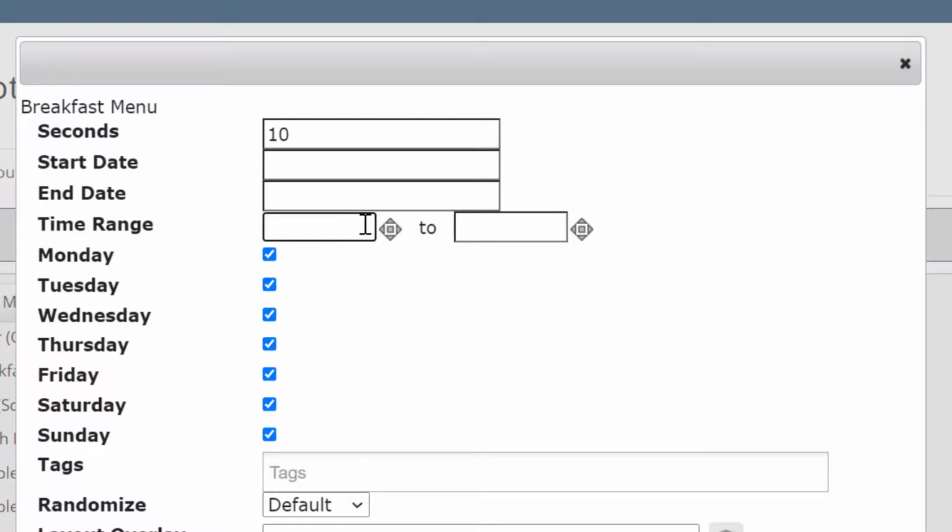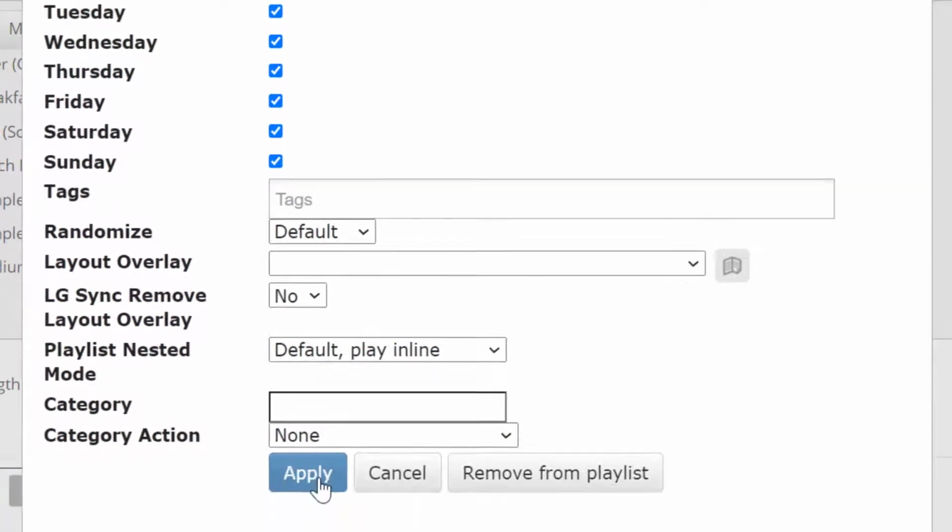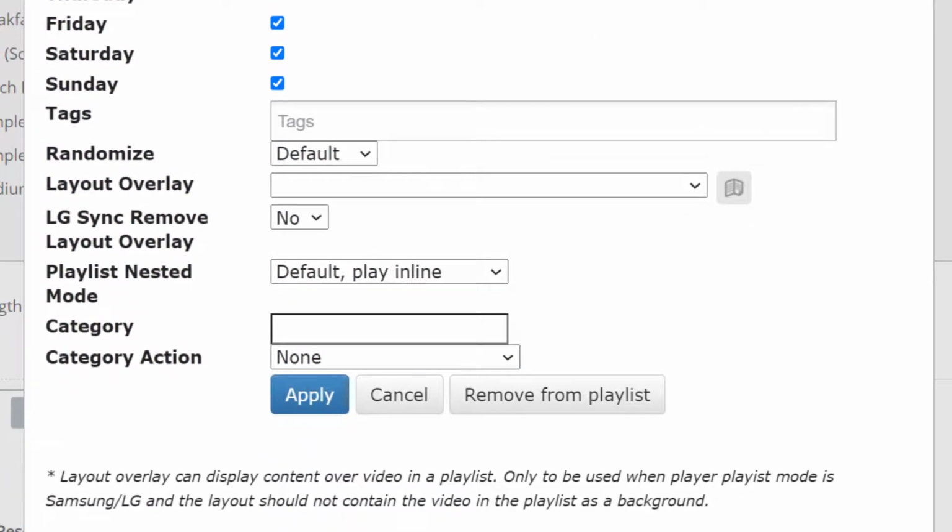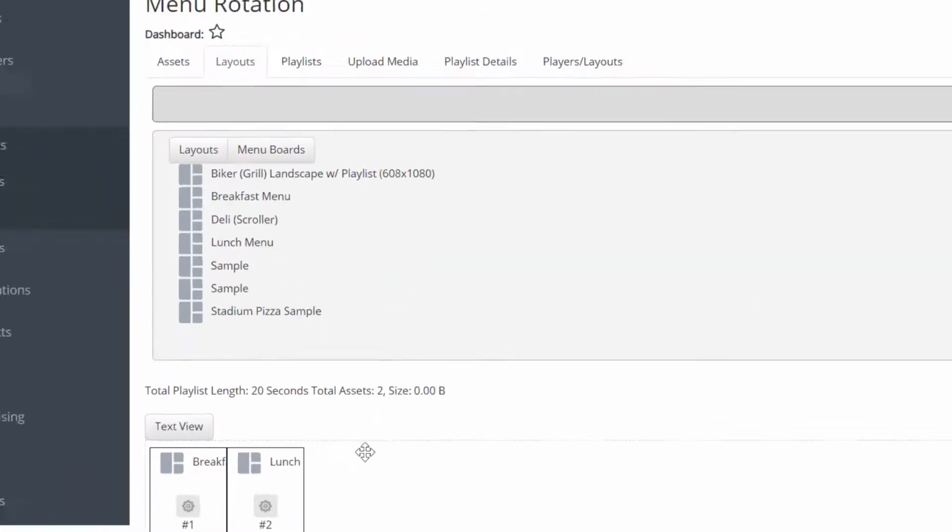The time range allows you to put in a specific time of the day. If we just use the keys on the keypad here, we can type in the time range, and then you have some recurring options here as well for certain times of the day. Obviously, any changes that you make, you'll want to click Apply, and that will save those changes.